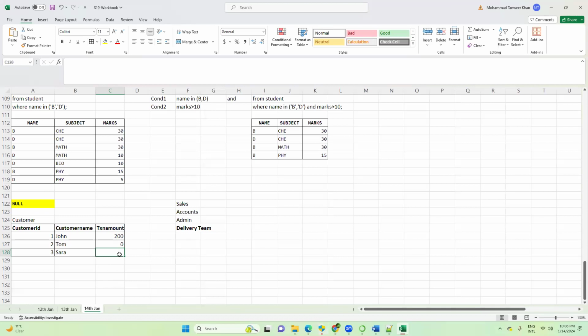Now you can ask a question: okay, fine, Tanvir, so can we keep it 0? What is your thought, guys? Can we keep it 0 then? We cannot assume that, right? Why? 0 means nothing has happened. If you mark it 0, you are giving a confirmation that Sarah has not purchased anything. So that is why you cannot mark it as 0.